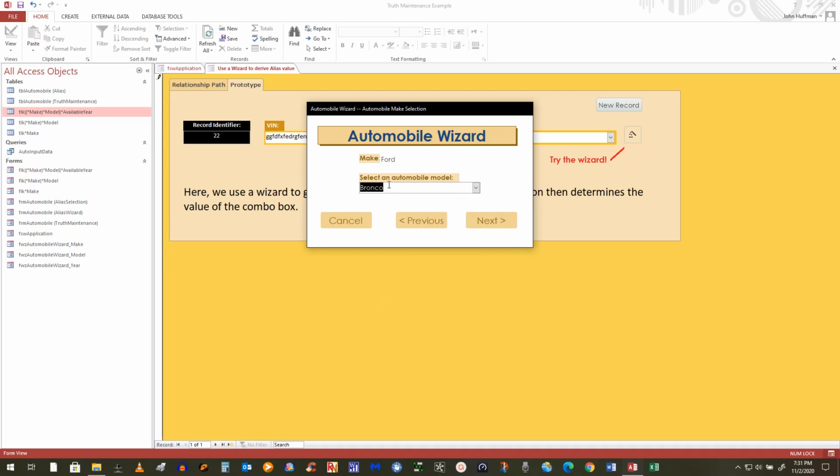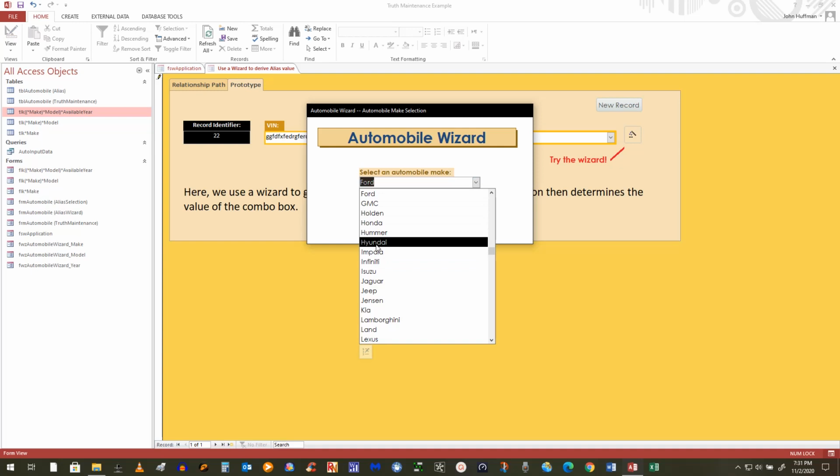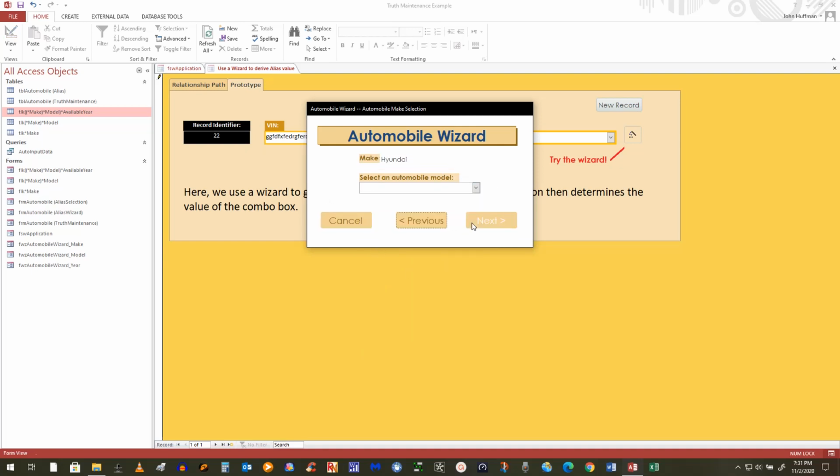And, oh, you know what? I didn't mean to pick a Ford. I could go back to the previous, and now there's Ford again, and maybe I wanted a Hyundai. That's really different than a Ford. Go next, and you see that Bronco is wiped out now because it knows that wouldn't be right. So now it's requerying this, and I'm only seeing the Hyundais now. So maybe I do a Hyundai Elantra.